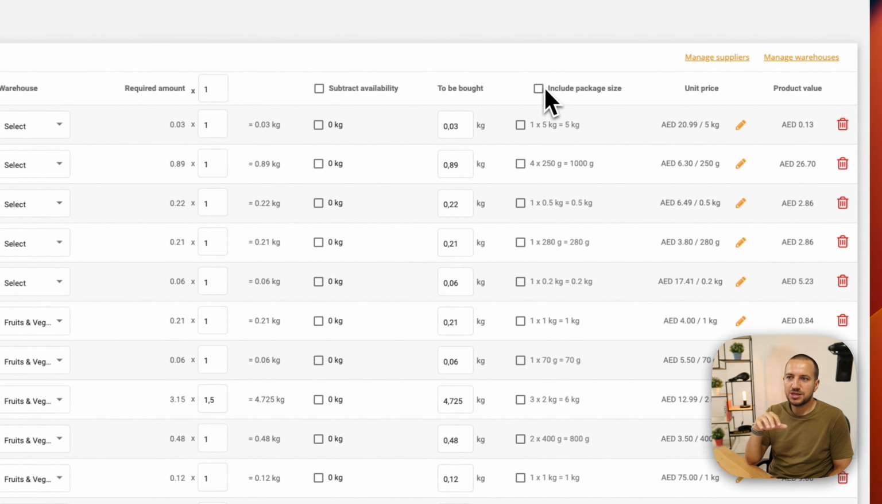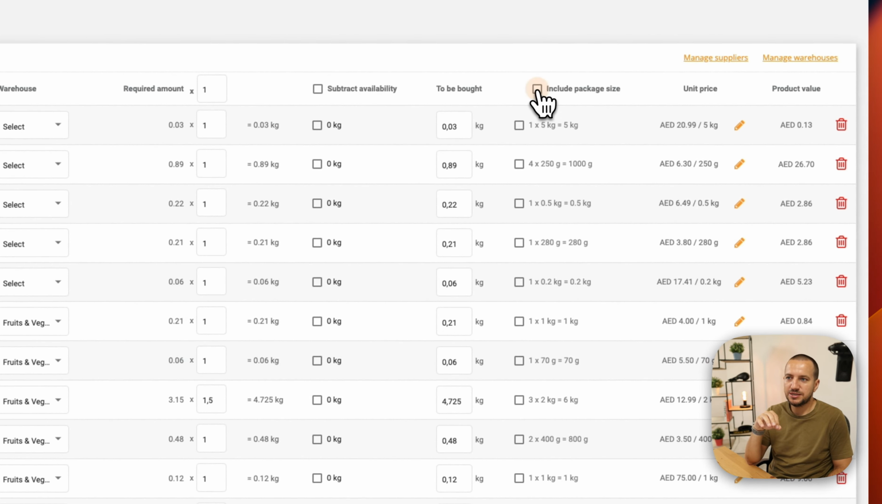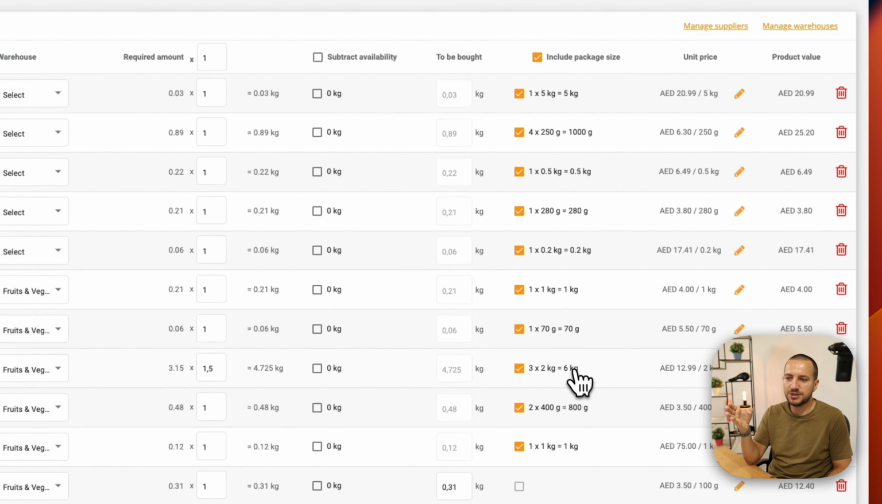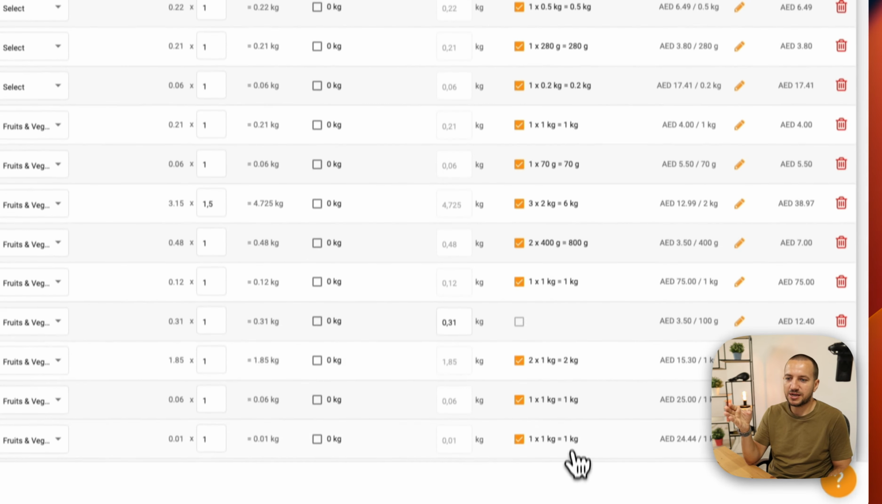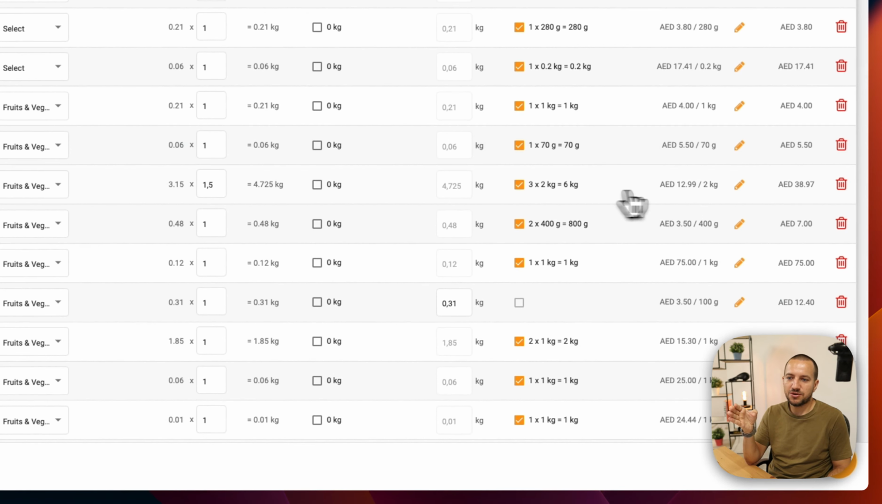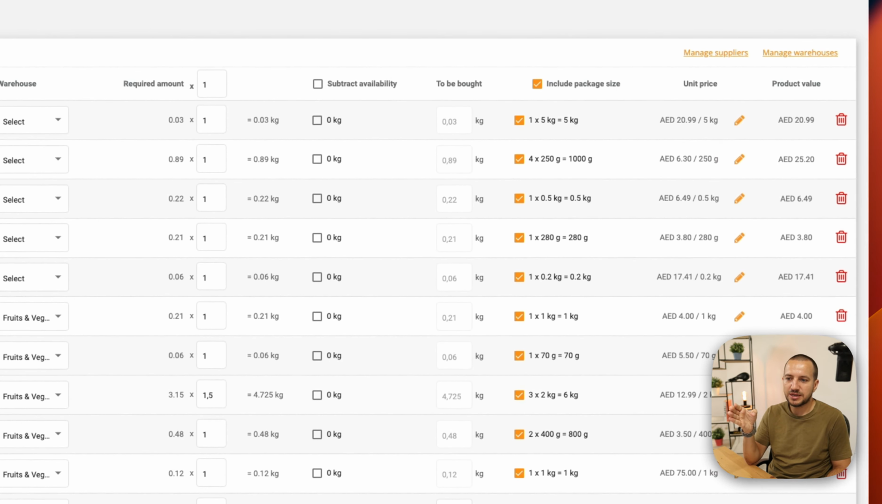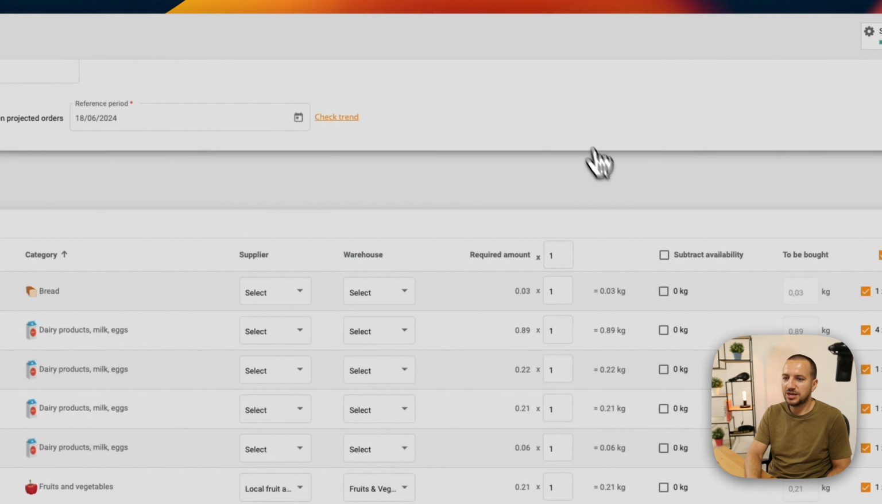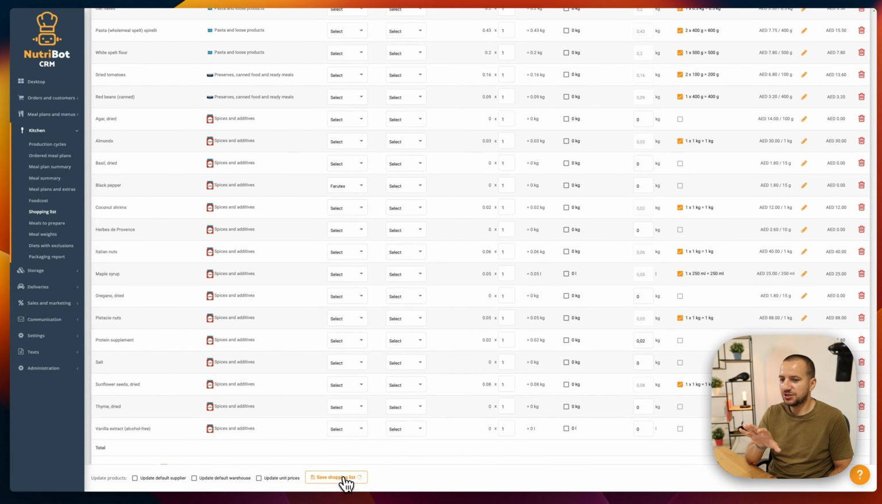Then I can include package sizes, so if I predefine in what packages I am buying the products, the software counts the right amount based on the package sizes, and I can also update the unit price manually, so if I know that the price has changed, I can quickly change it all the time. Now once it is done, I can save the shopping list.